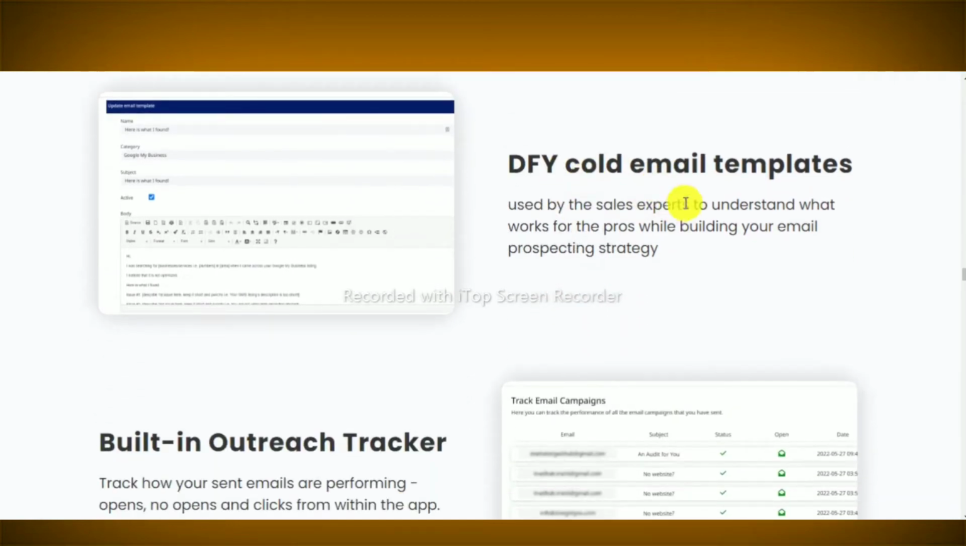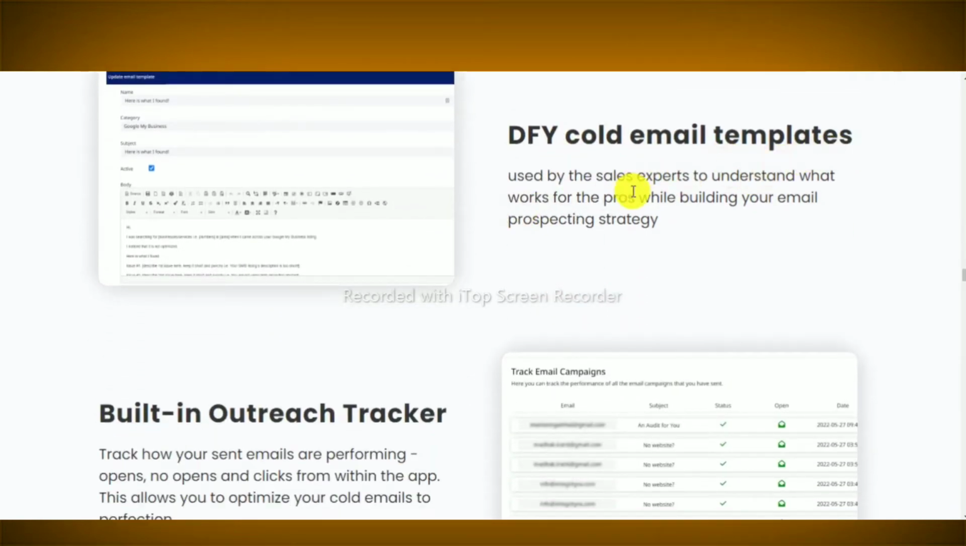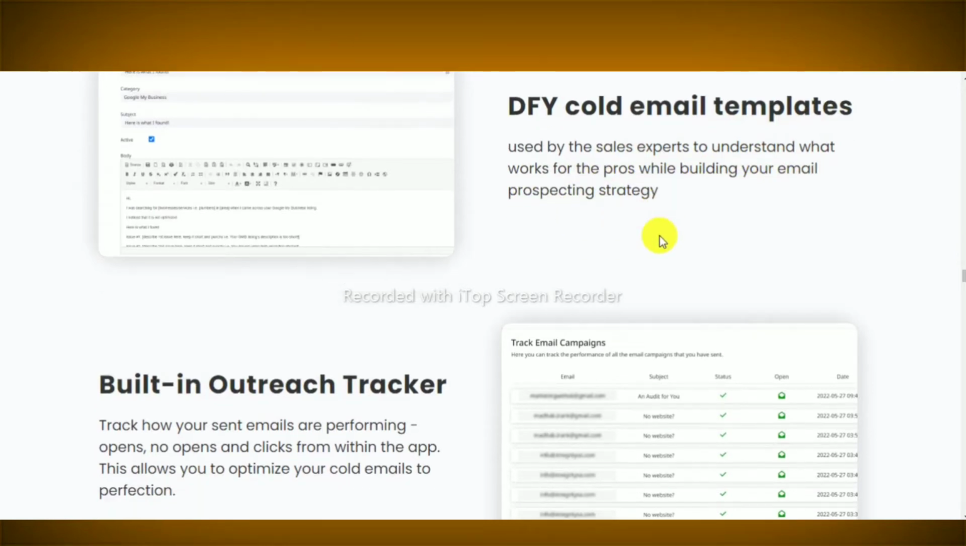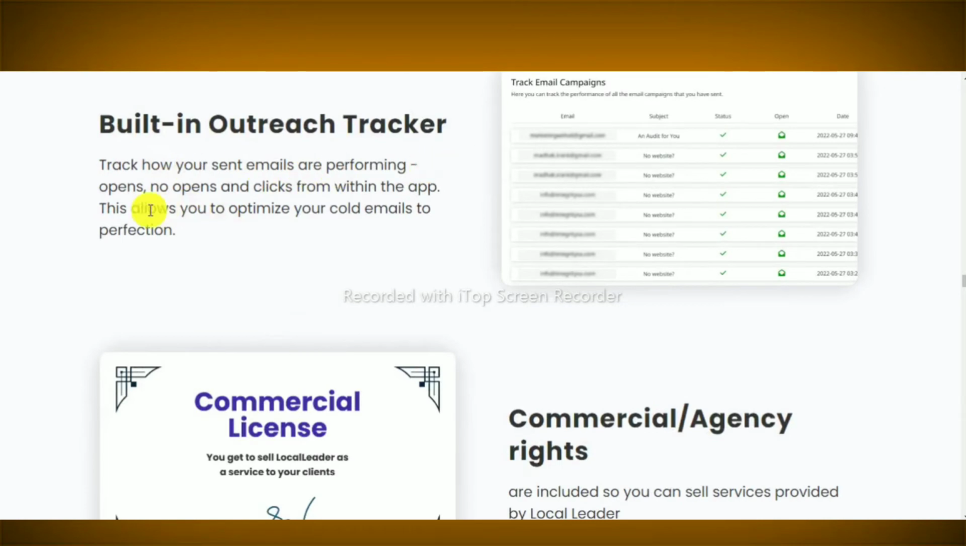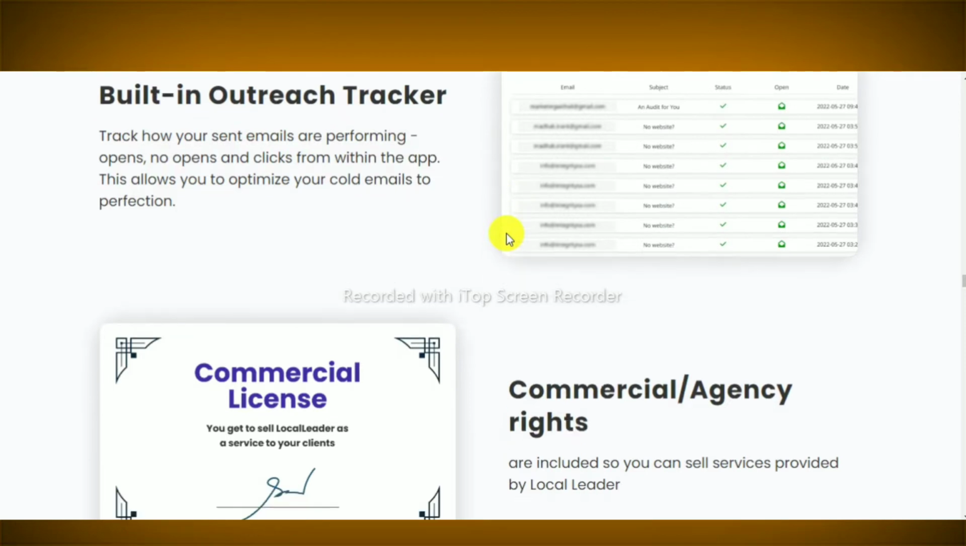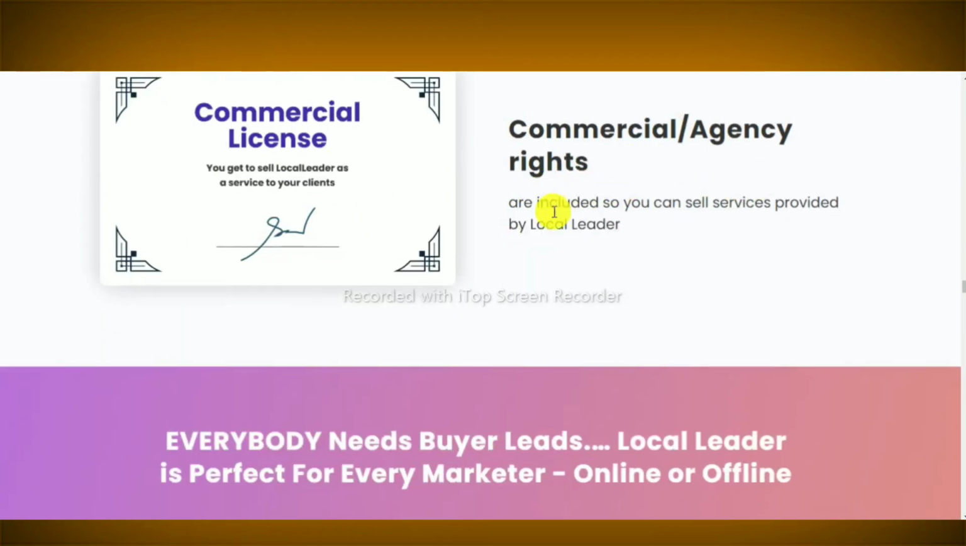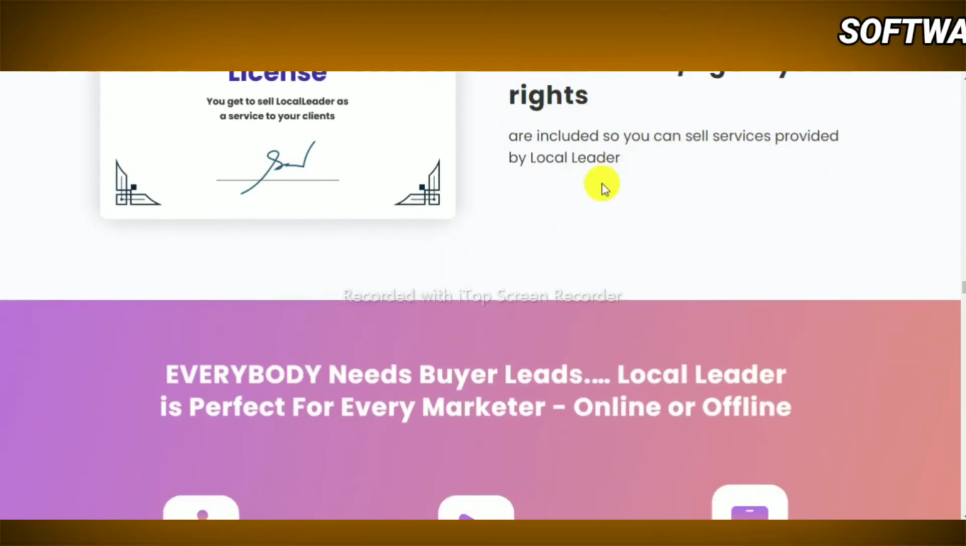You will also get done-for-you cold email templates used by sales experts, so you can understand what works for the pros while building your email prospecting strategy. You also get a built-in outreach tracker. Here you can track how your sent emails are performing: opens, no opens, bounce back rates, and clicks, all from within the one app. This allows you to optimize your cold emails to perfection. And in this software you will also get commercial and agency rights, which are included, so you can sell services provided by Local Leader.